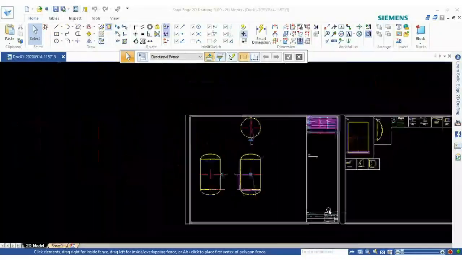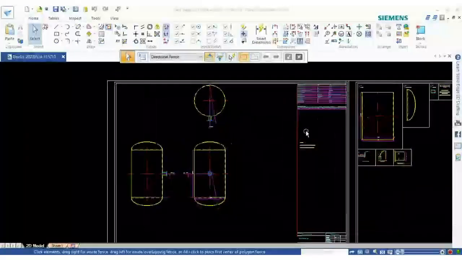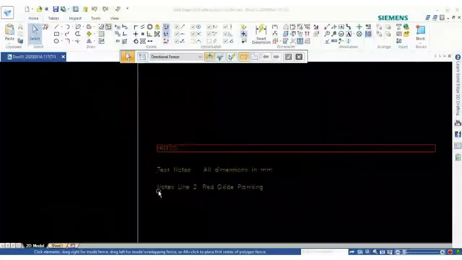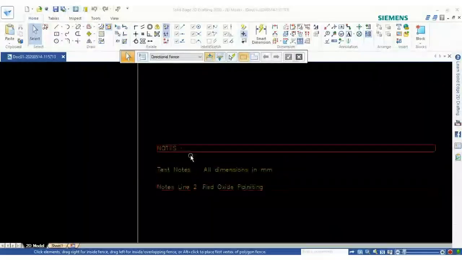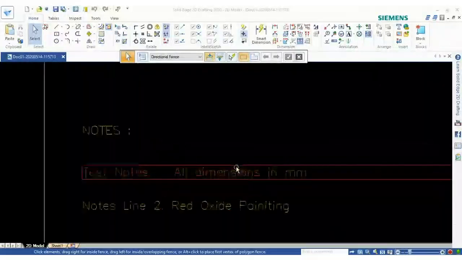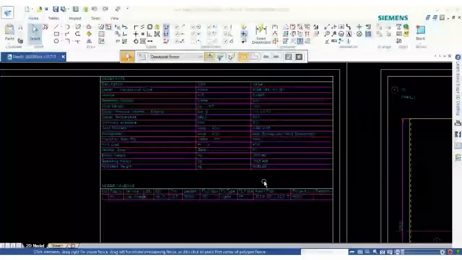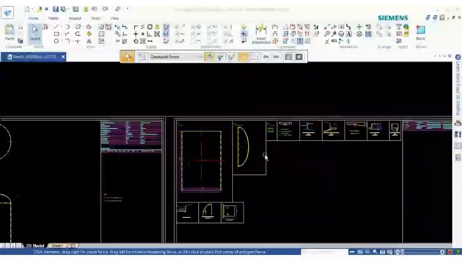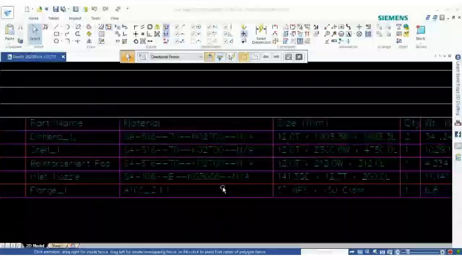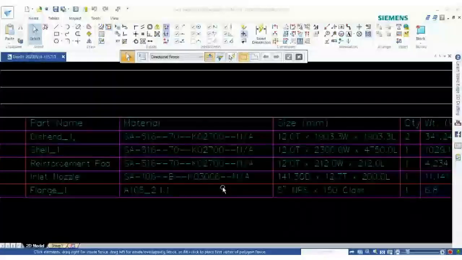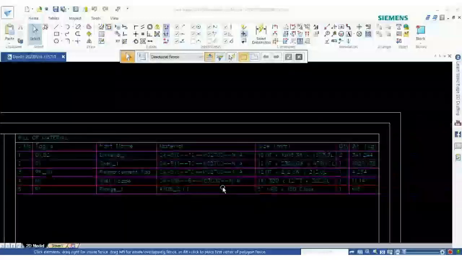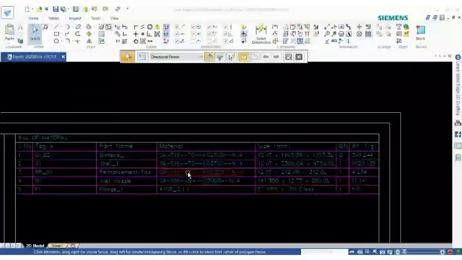So automatically there's a title block. The notes which we had entered come automatically, and they can be edited. And here's the design data section and the nozzle schedule. And there are also the individual details prepared on the detail sheet. And here on the right side would be the bill of material, which is again automatically prepared on the drawing.